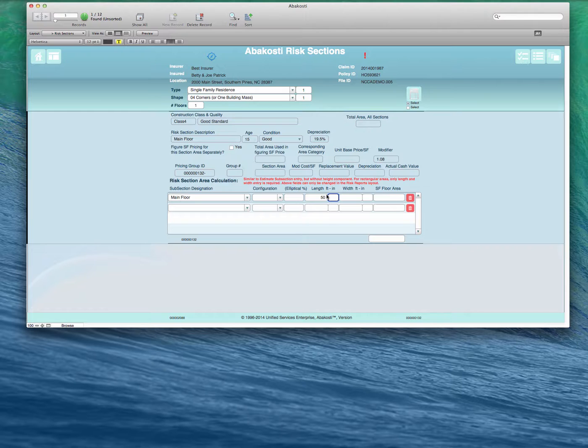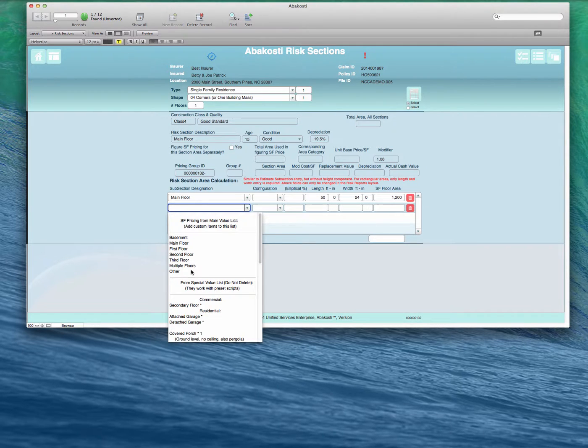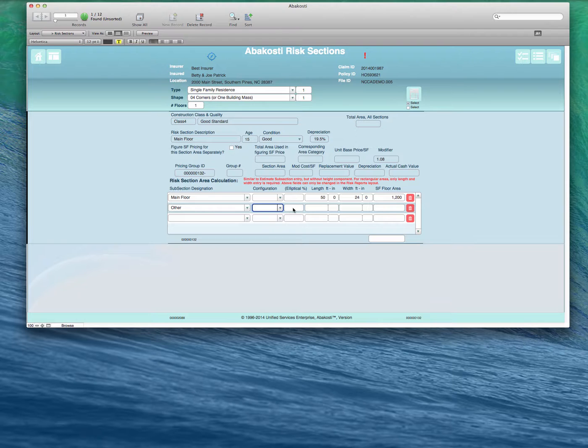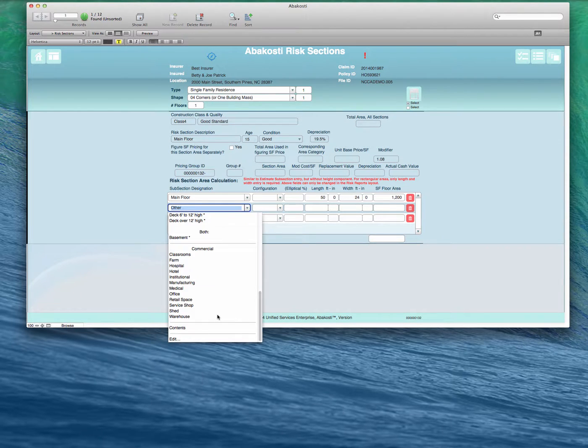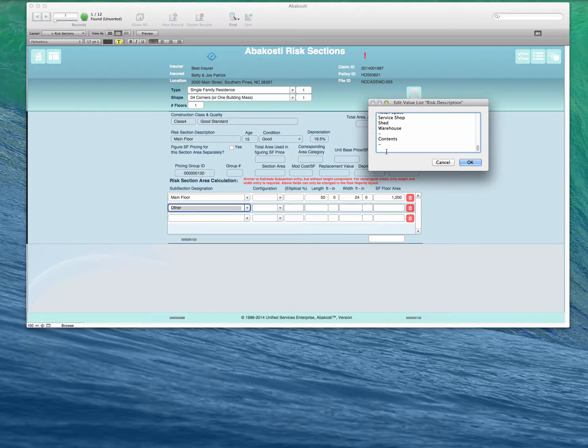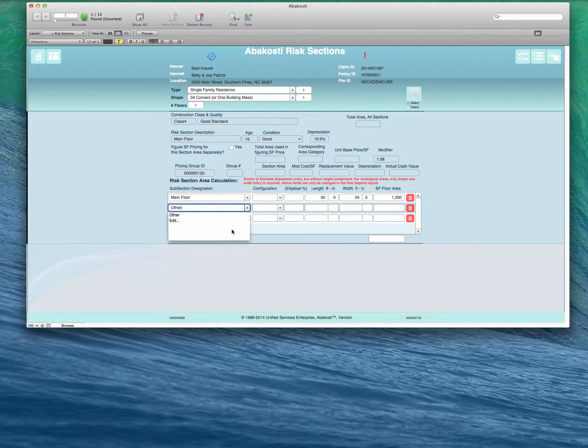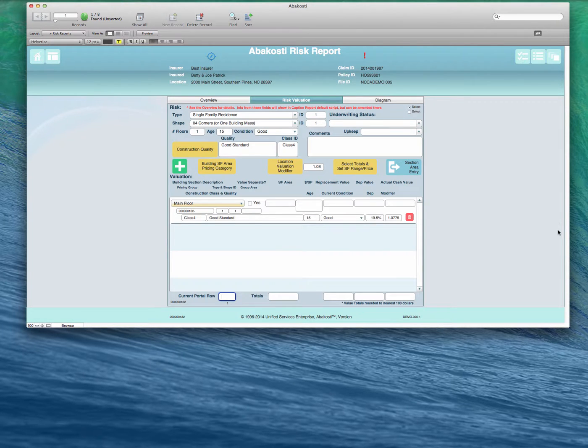Length, let's say it's 50 feet. Width is 24. And we've got our area. Maybe there's an offset. And we can manually change that if we want to. Say offset. And then come back and we do other. And maybe you've got a 16 foot by 12 foot offset off the back. You're done here, you go back to the evaluation.